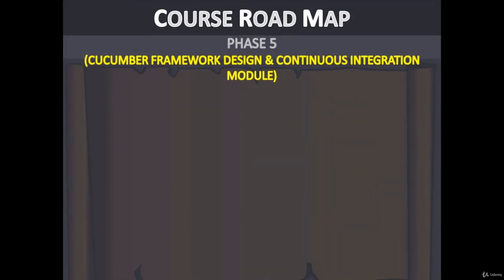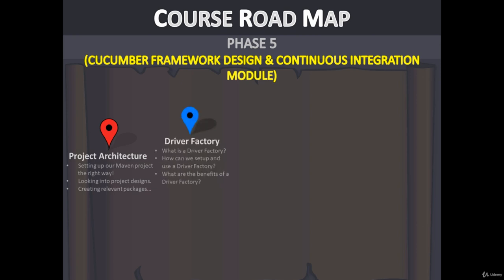Okay, so once we've reached the final module, we're going to look at how we can actually design and develop an advanced Cucumber framework. So some of the concepts that we'll be looking at is project architecture, setting up our project the correct way, looking at different project designs and creating the relevant packages for our project. We're going to then look at what exactly is a driver factory, how we can set up and create a driver factory, and what are exactly the benefits of a driver factory. So this is one very important component.